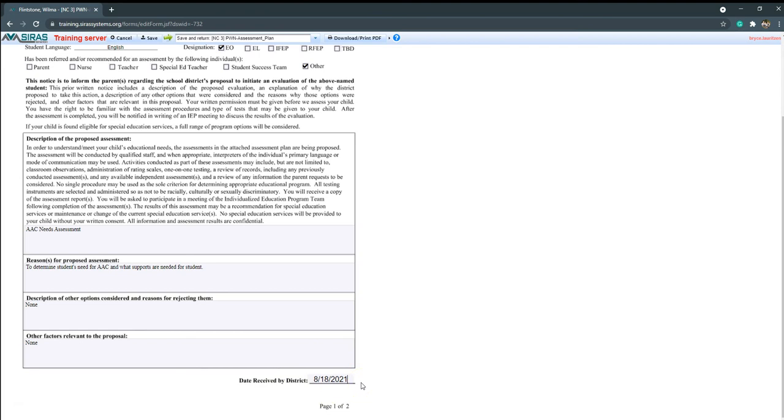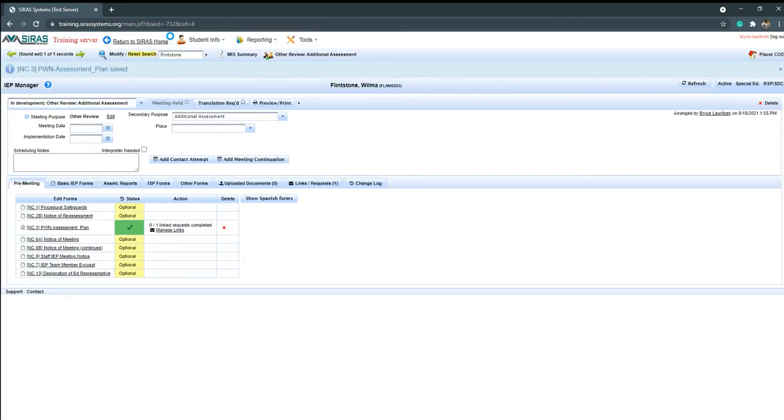So for example, if a parent signs it and returns it 3 weeks later, we would go by the later date because that's the date that we received it. So then right here, and that'll actually just help with Cyrus in the back end as far as any timelines and any reminders. And that's all you need to do in order to send out an assessment plan.